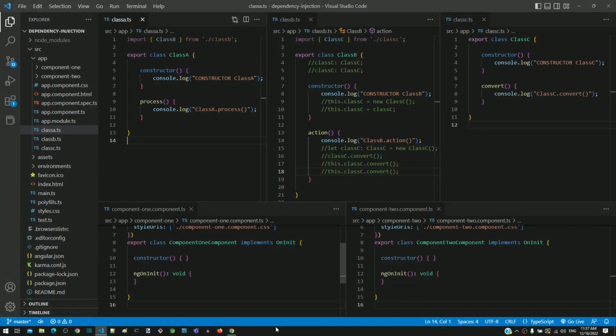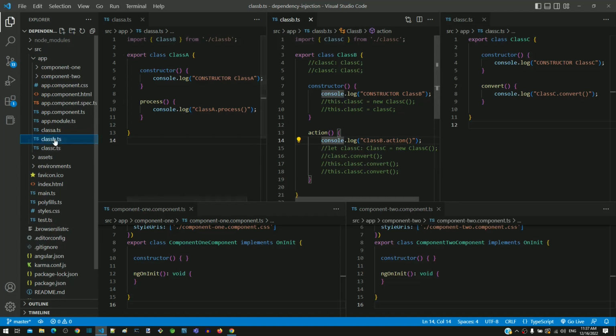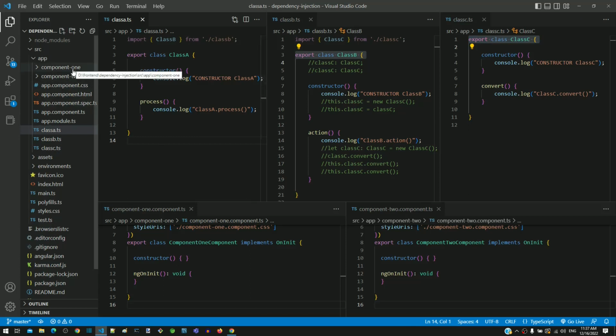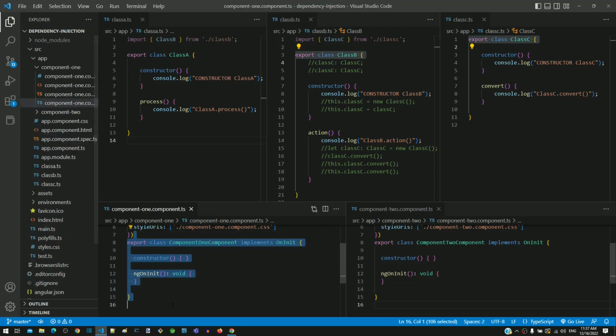I have created a new Angular application to demonstrate this problem. In the src/app folder, I have created three files: classa.ts, classb.ts, and classc.ts, with each file containing the definition of the respective class. The three files are open in the top section of Visual Studio Code adjacently. In this Angular application, I have created two components. In the bottom section, I have opened the two classes of the two components. The left hand side contains component 1 and the right hand side contains component 2.